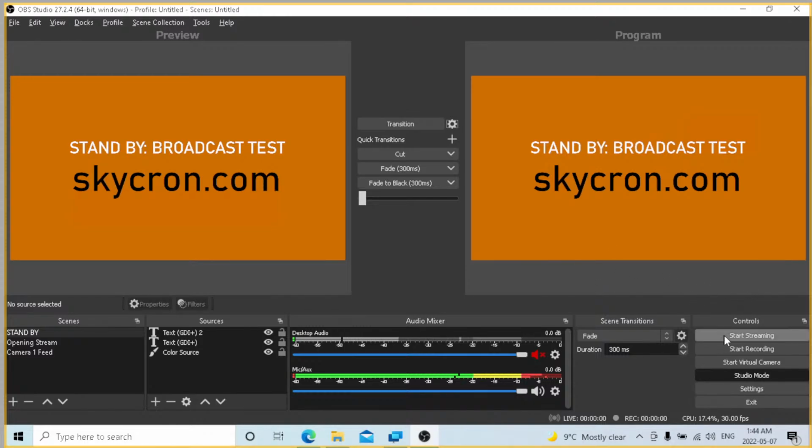So now we're going to start streaming. See this start streaming button? I'm now going to click that. So I've hit standby, I've hit transition, so it's now live in the program window. So I'm going to hit start streaming.